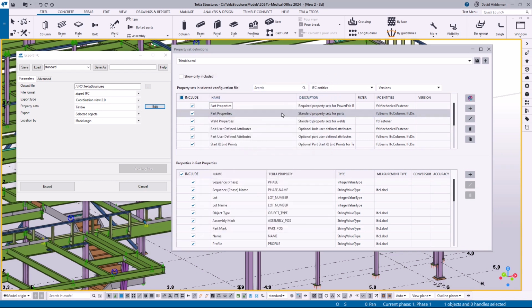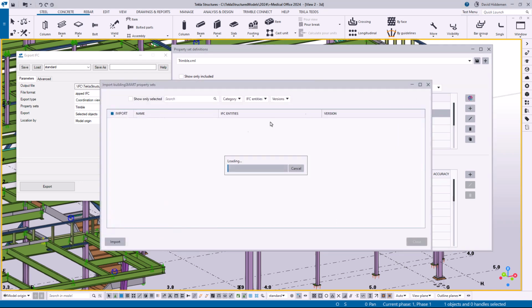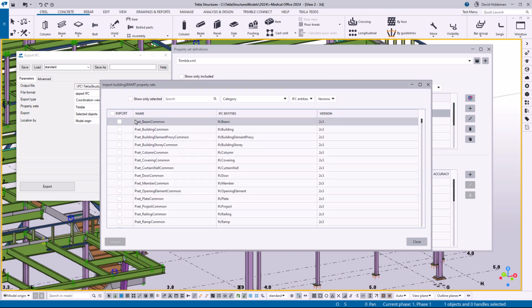The other thing that I want to mention as far as what's new and not included before is access to all of your Building Smart standard IFC properties. If you click on this Building Smart icon here, you can see a list of all of the different standard IFC formats from Building Smart that you can import into your property sets and include with the data that you're sending out to Trimble Connect or wherever you're sending this data to.